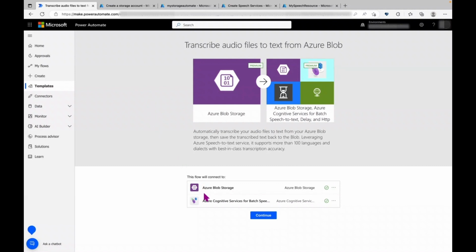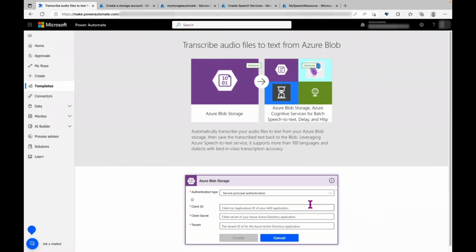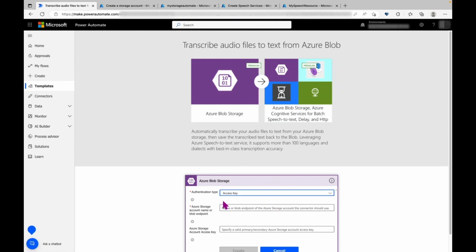First, set up the connection for Azure Blob storage connector. You can select an existing connection or add a new one. Here we will add a new connection as an example. In the authentication type drop-down, there are 3 types of authentications supported. Here we are using access key for authentication. Then you need to input the Azure Storage account name and access key.